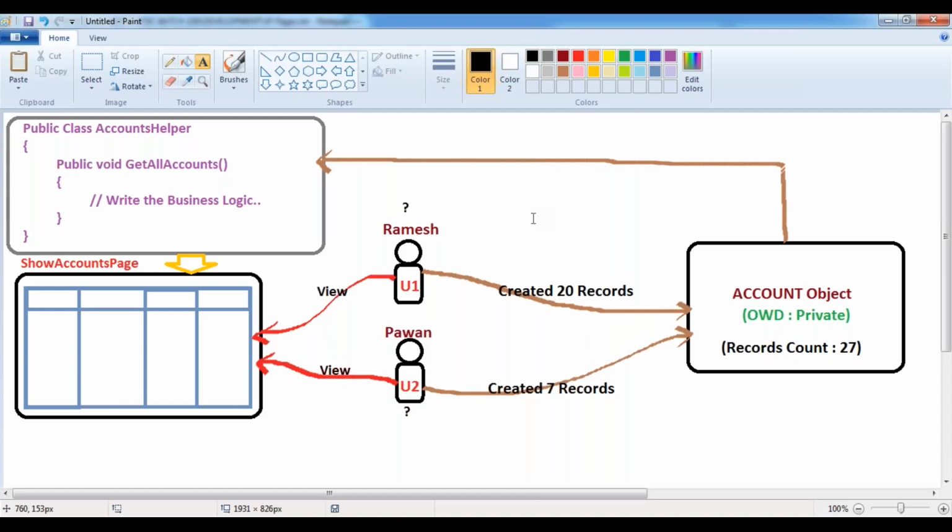How many records are visible? Ramesh 20, Pawan 7. Okay. As it is, the records they have created are the ones they will be able to see. Now in this case, I think both will see all 27.